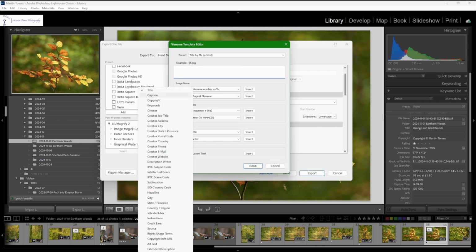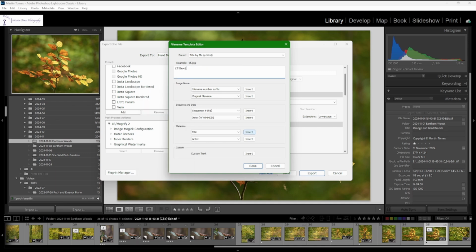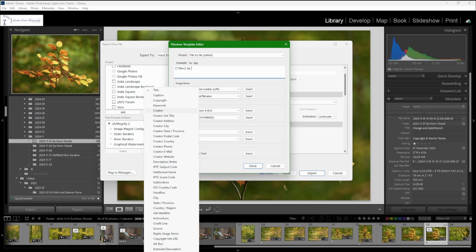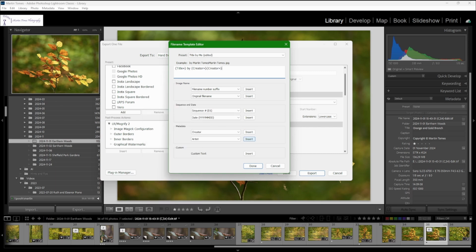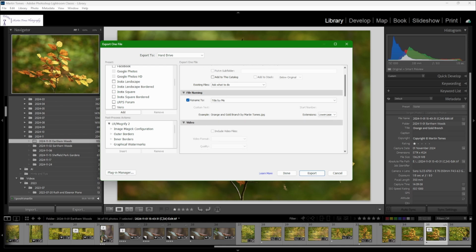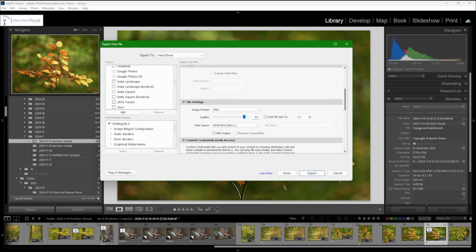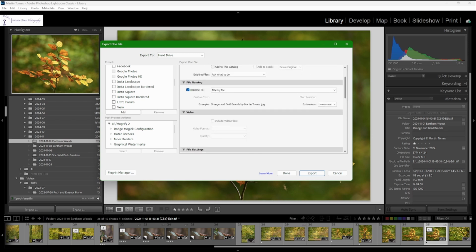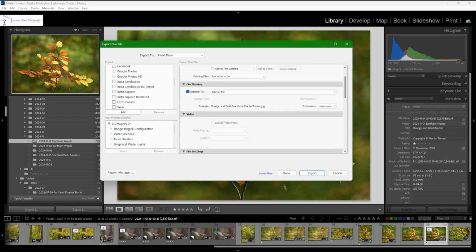You choose title in here, click insert, and just type space, by, space, and then in here you go for creator, insert. Oh, we've got it twice, so delete it, and then we're done. So the example here shows what this image will show up as when it's exported. That will be its file name. For the RPS submission, you won't want to put your name in there.